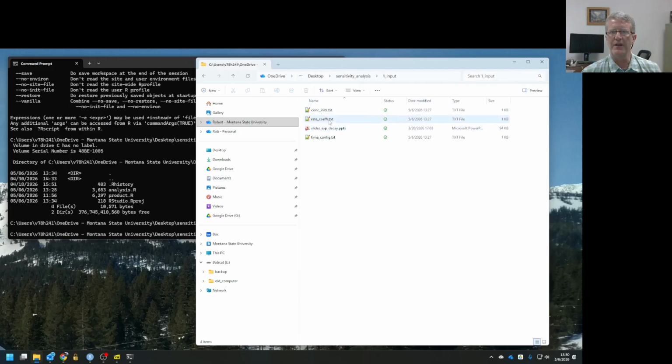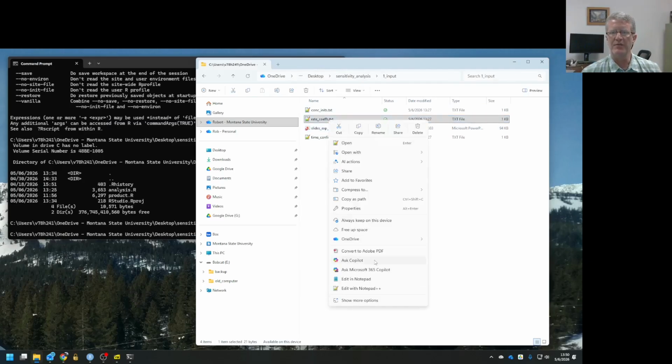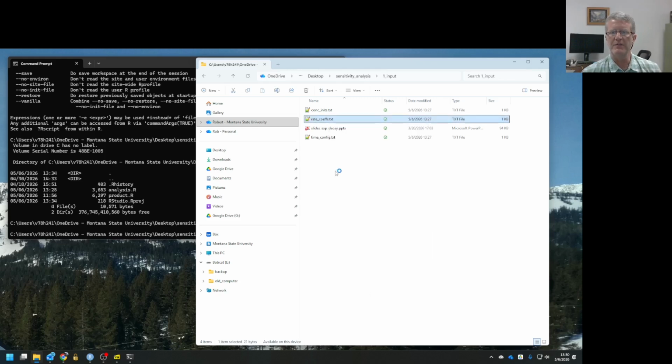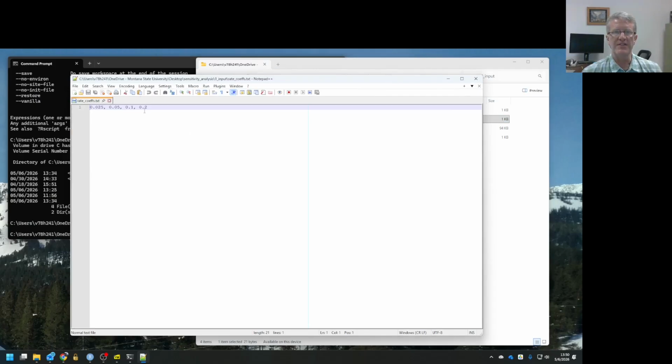Let's say I want to go back to my rate coefficients. I'm going to edit this with my favorite text editor in Windows, which is Notepad++. This is just a text editor. And I am going to add yet another value. I'm going to add a 0.3 per minute rate coefficient. So I had 4 before, now I'm going to have 5.